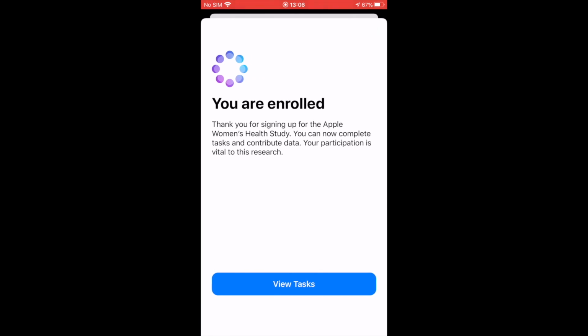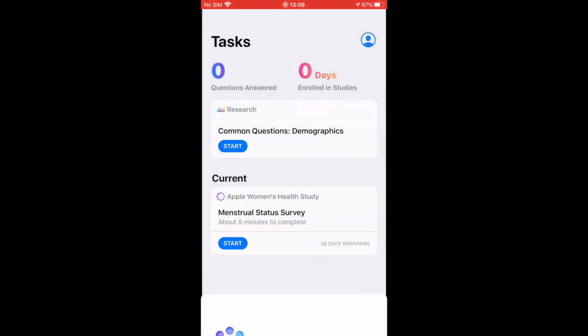Congratulations! You are now enrolled in the Apple Women's Health Study. You can now complete tasks and contribute data.